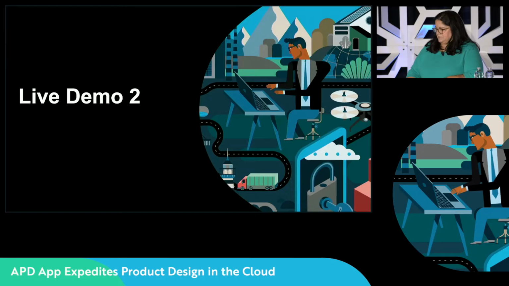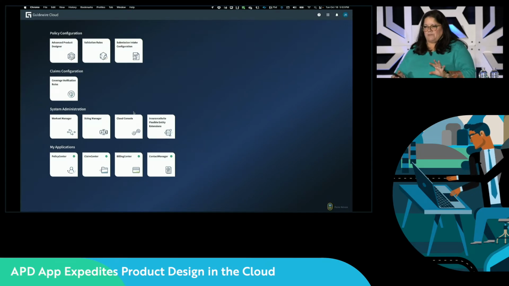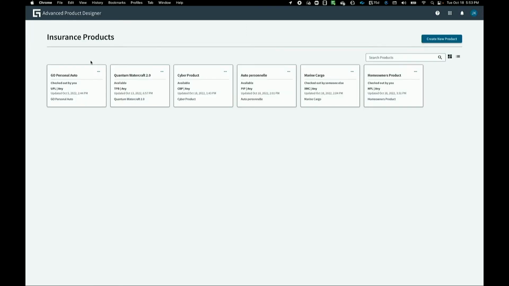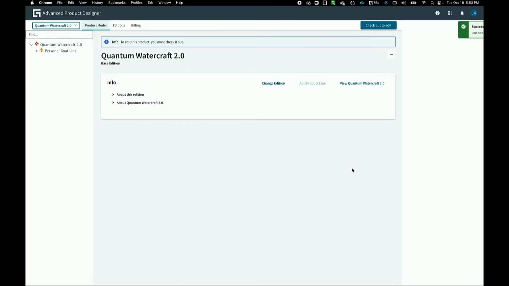Now, let's go back and manage some products. So in this demo, I'm going to show you how to manage a product and a couple of things about making tag rules. So remember, we added personal auto in that last demonstration. Now I'm going to do some modification to my quantum boat product. So I'll select that product, quantum boat or watercraft. I want to also provide an addition here for affinity group as well. So I'll choose my base edition, in the exact same way.